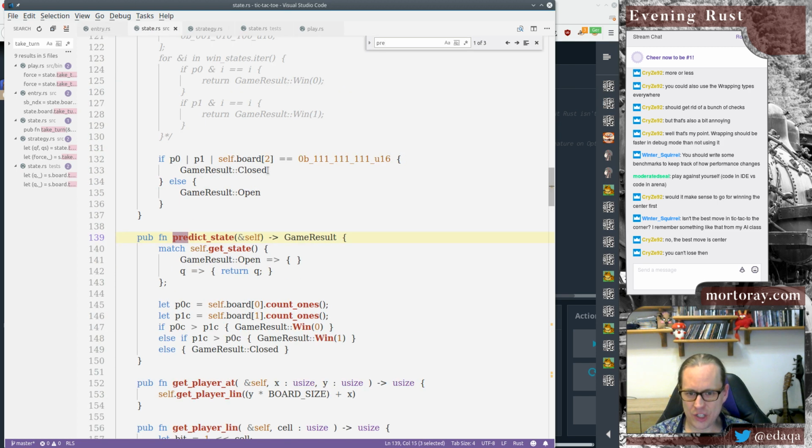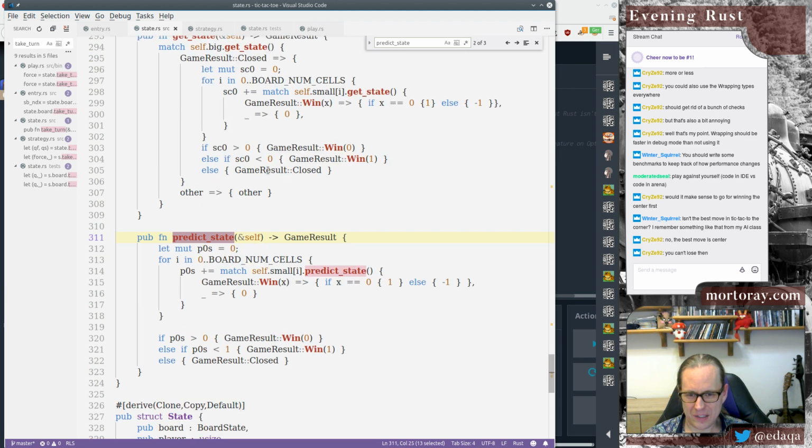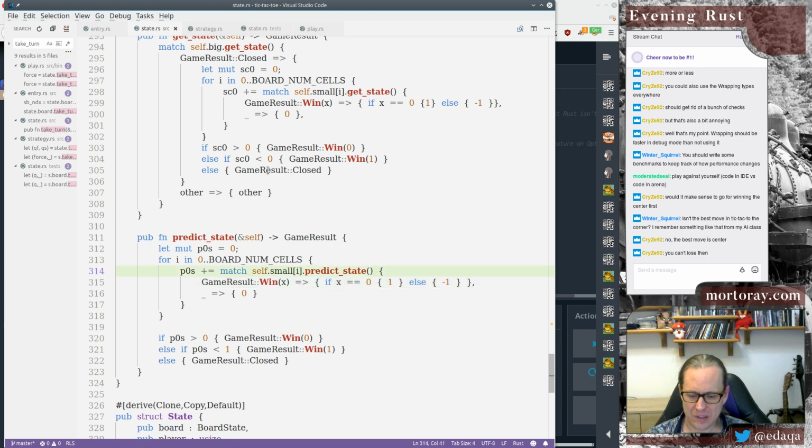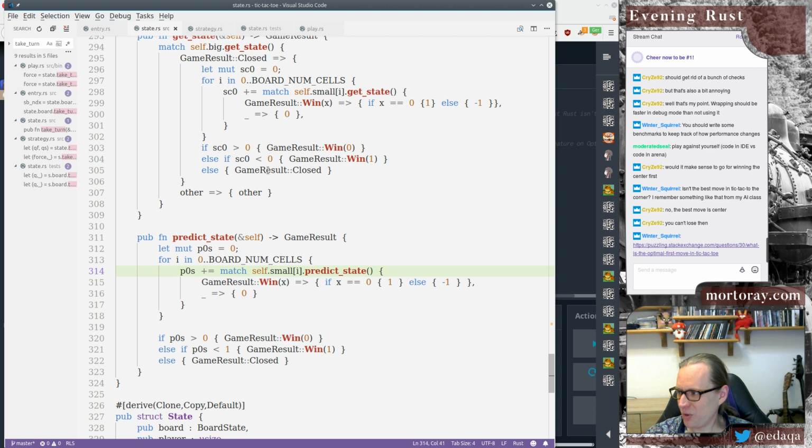So, predict state. We can adjust this now. Predict state. We can start adjusting this by doing this. What are the next most valuable positions on the board? Probably none. Probably just the center. So we can do this times if i equals 4.